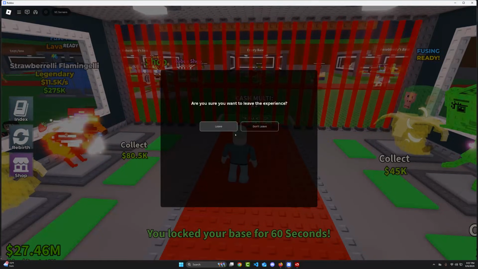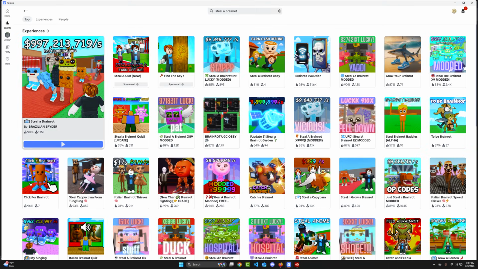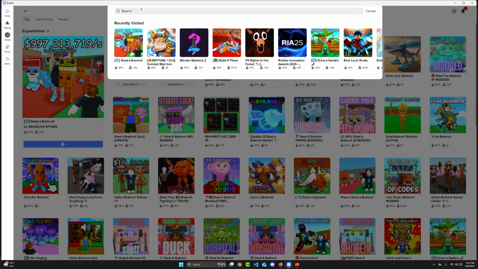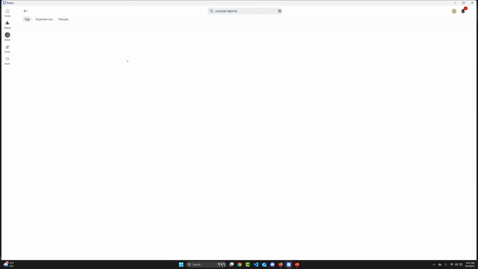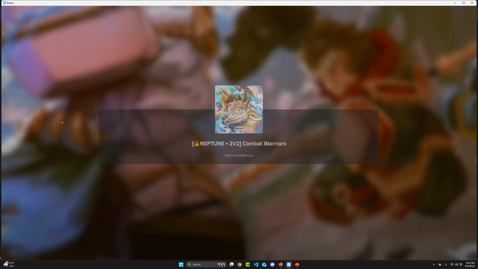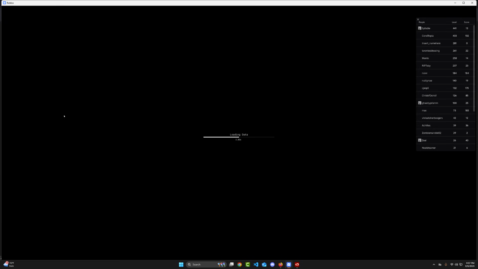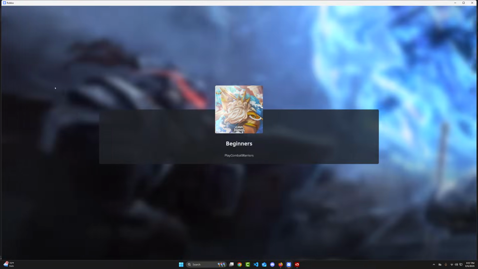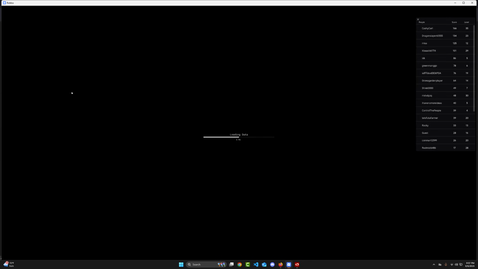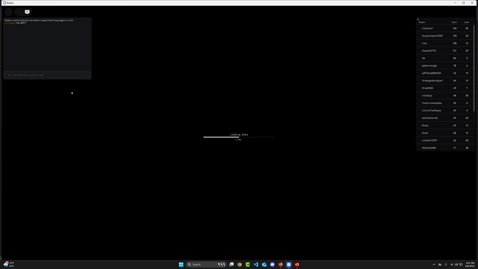Now this may not work, but it could also work, so you might as well try it. But anyways, what you want to do is go over to the charts section and look for a game called Combat Warrior. Now from Combat Warrior, you want to go ahead and click on into it. And what you want to do is click on the down D-pad on your controller, because this will activate the shift lock mode if you're on controller. So click on the down D-pad.